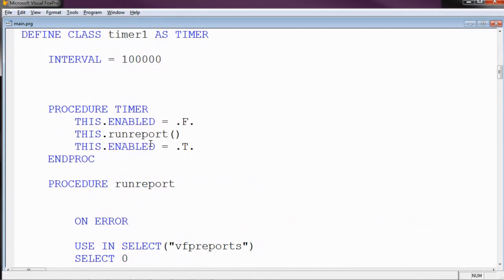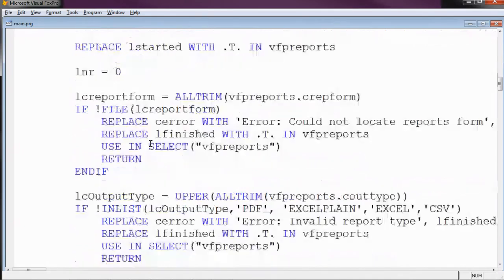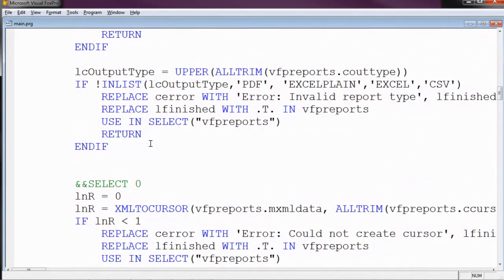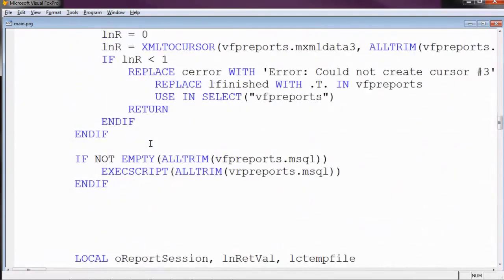So that's it. Our procedure is a timer, and it basically loops through and looks for entries. And this happens all the time, 24/7. I don't have to be logged in, it does it all the time. And it creates up to one, two, three SQLs to chain together, creates a report form, and outputs it as a PDF or an Excel or whatever it wants, and then it marks it as finished.